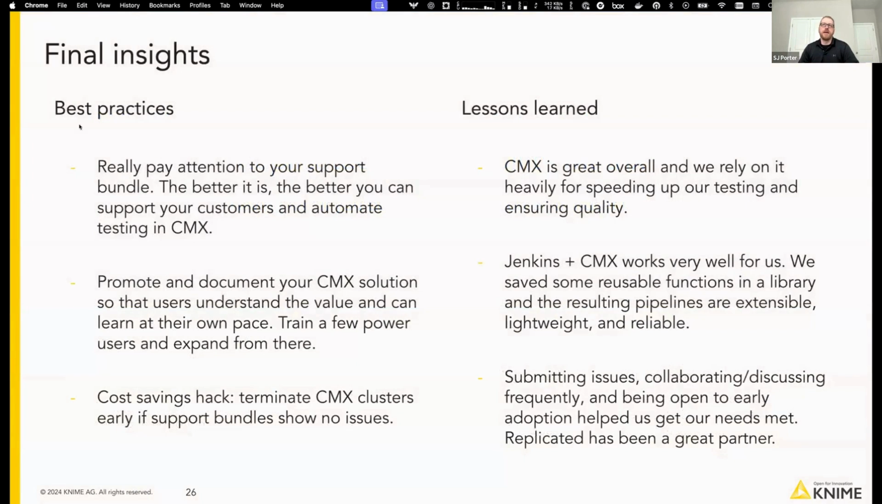So finally, I would say a couple best practices, a couple lessons learned. Really pay attention to the support bundle. As I mentioned, the better it is, the better everything is in replicated. Promote and document as much as you can if you're making a solution like this so that people really understand step by step how they're supposed to use it, because it's not always obvious how they would get value out of this kind of thing.